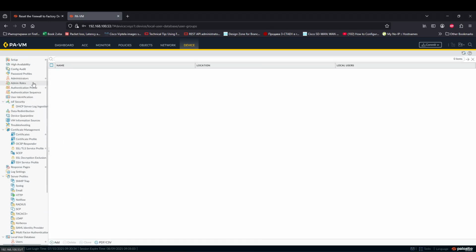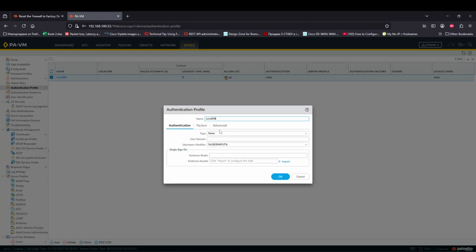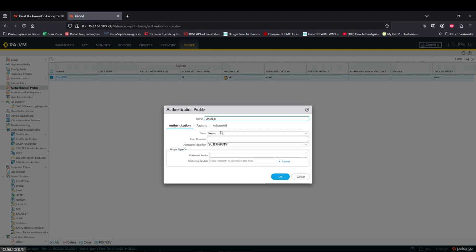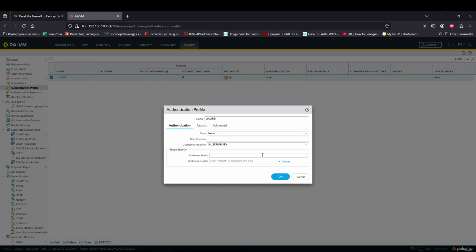We don't need to configure a user group, and an authentication profile, which is going to leverage this local database, also has to be configured. And here I wonder, where do we specify, for example, in the authentication profile, if we want to authenticate the users with LDAP, where do I specify the server profile? That's really interesting. How does this happen? I don't know.